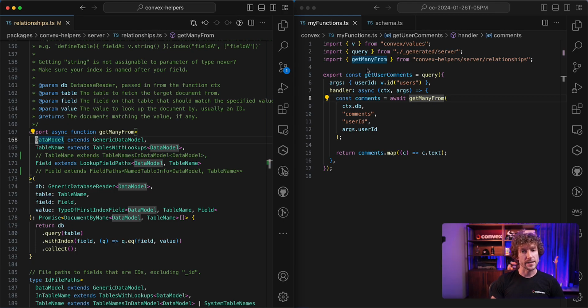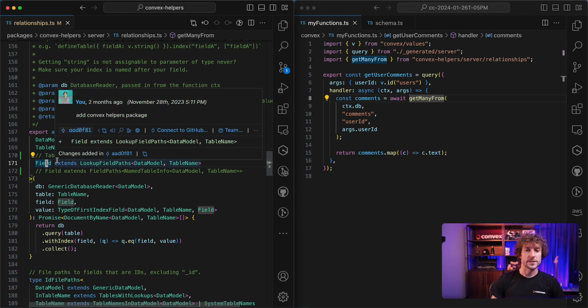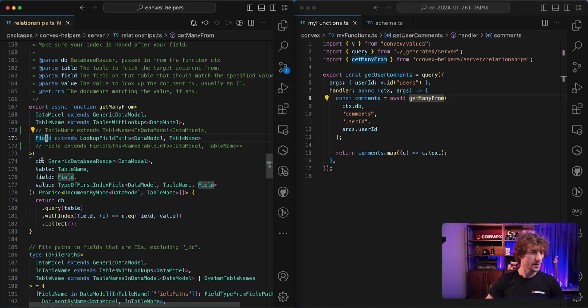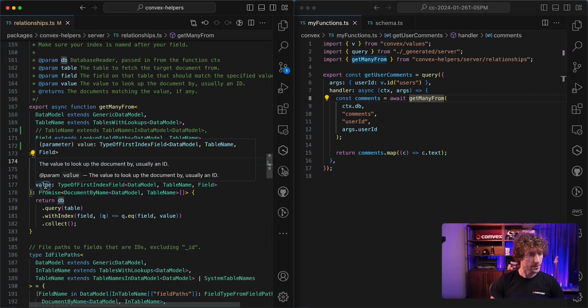your data in your tables. And the table name, in this case, this will be the comments table, and the field, this is user ID in our example. And so it takes 4 actual parameters, so 4 runtime parameters. This is the DB that we saw, the table, the field, and the value.